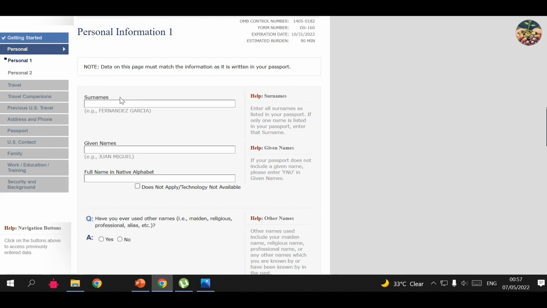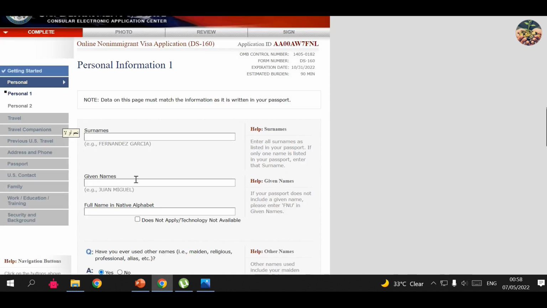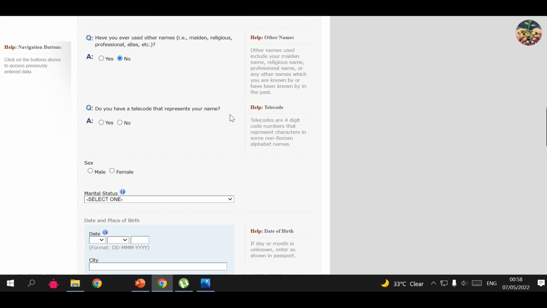given name. So this is your surname, this is your given name, this is your full name in native alphabet. Okay, if it doesn't apply, click on does not apply. So have you ever used other names? If you have any other names, yes or no. If you select yes, it's gonna give you the option to write it down. If no, it's okay, you can just pass like this.